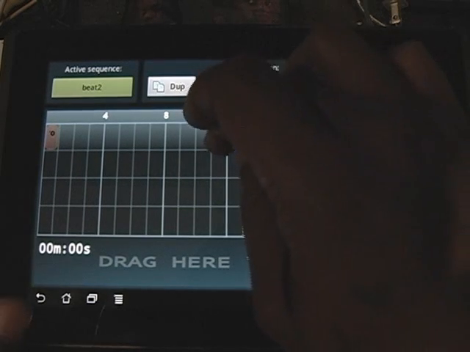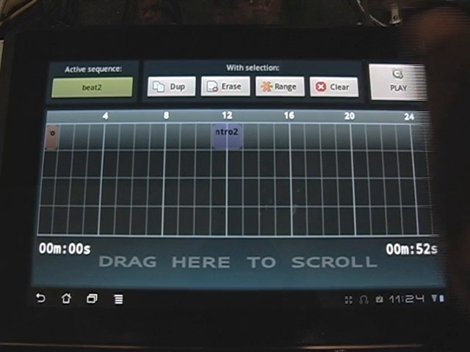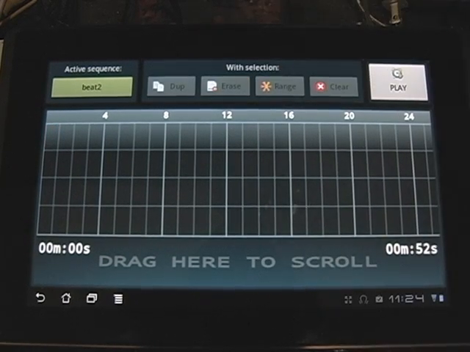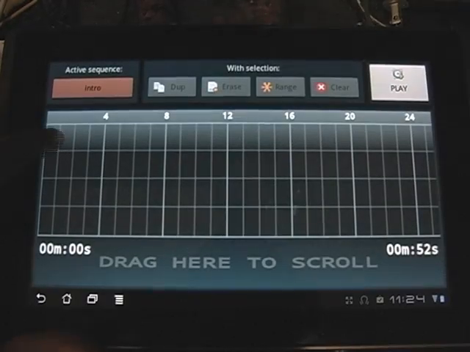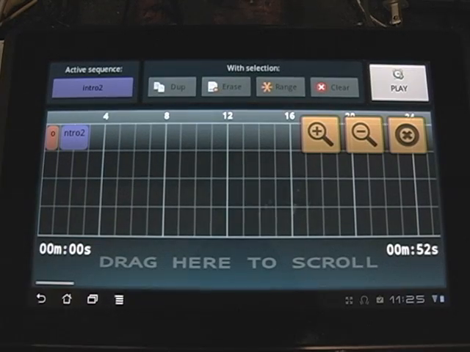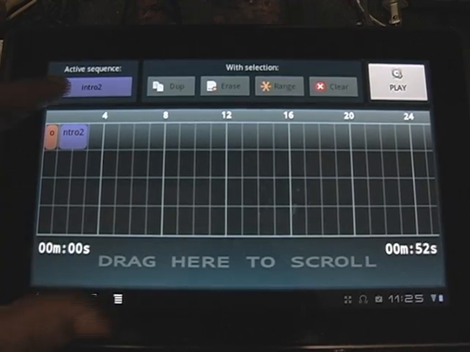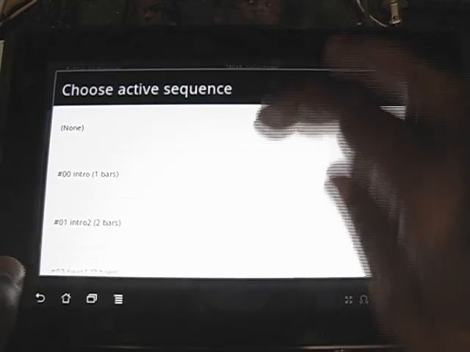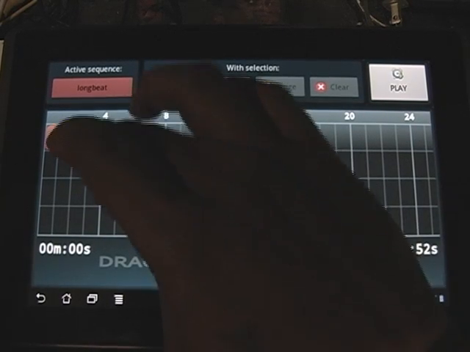I can click this one and click that one, highlight them, they're selected actually, and then I can erase. And then I can start all over again. All right? So then I can go back, I can choose my intro again. Putting sequences together, chaining them together, and making a song out of it. All right? Let's add the long bar in there. All right? So I want to add the long one.